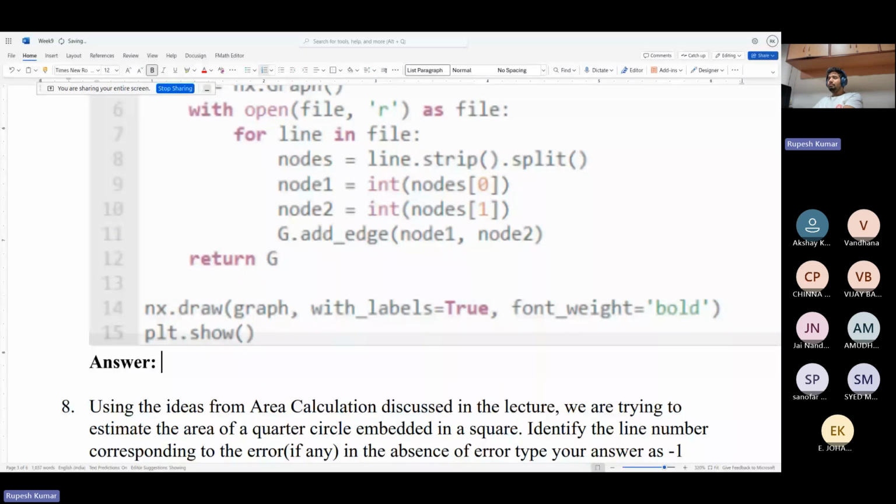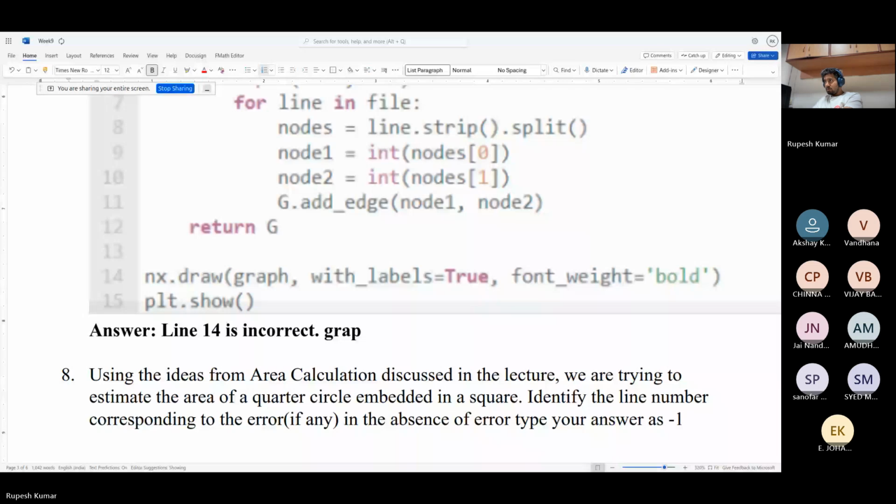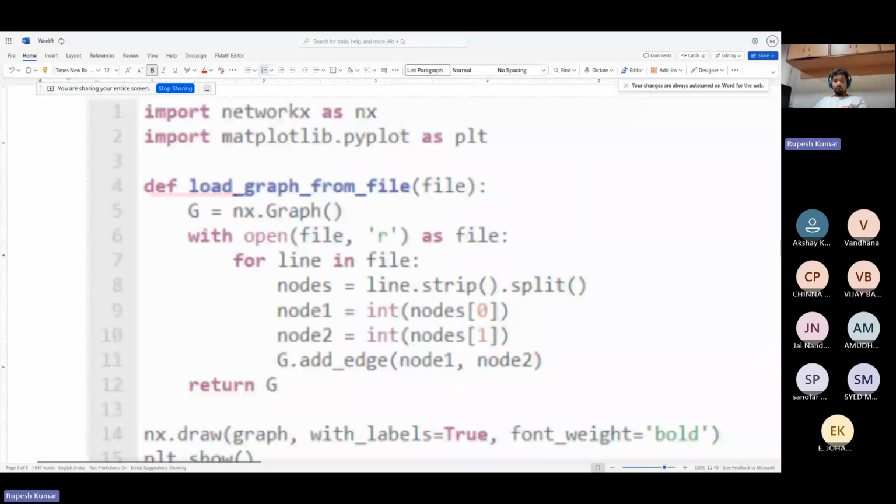No, it shouldn't be G because G is in the scope of this function. Look, it's a local variable in this function load graph from file. So basically you would have to create a new variable G that calls this function with the file name and then use that here. Fine. Anyone, do you have any doubts?